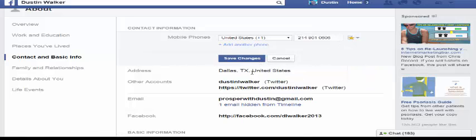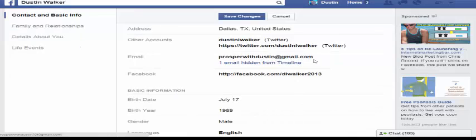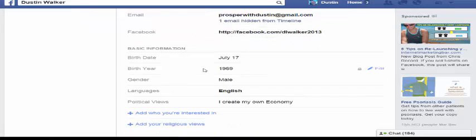Then the same thing with address. You can add your Twitter account. I make my email public, and I want everyone to see it. You see one hidden, that's an old one. This is the one I use. I want people to email me. Okay? Birth date, everything.